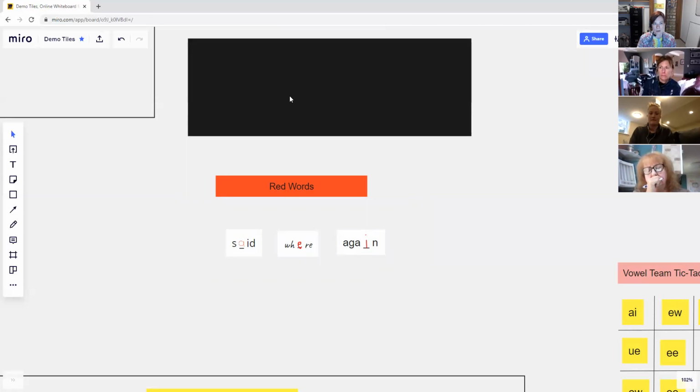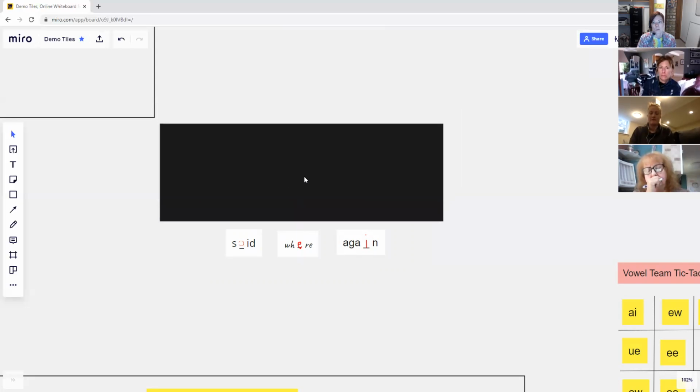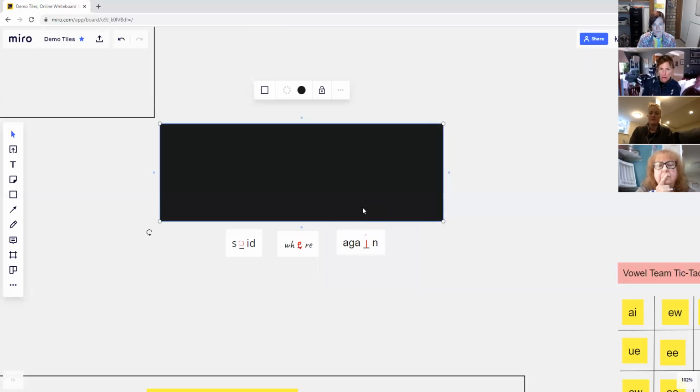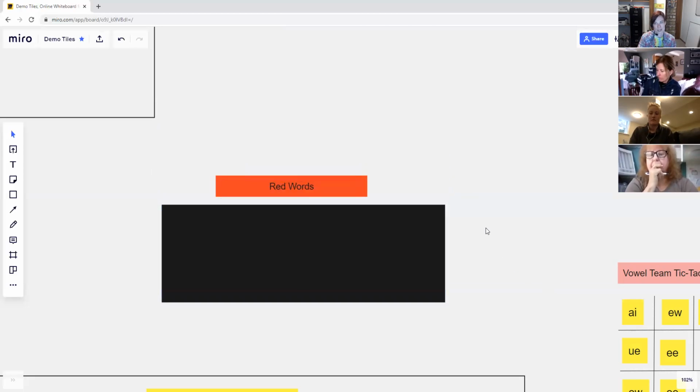If I want this black rectangle to be on top of everything else, what I need to do is select it by clicking on it, click the three dots for more, and then click bring forward. Once I've done that, I've told the board this black rectangle needs to live on top of everything else on the board. And now when I scooch it down over "said," it's on top. And I can use this as a cover to hide them again.